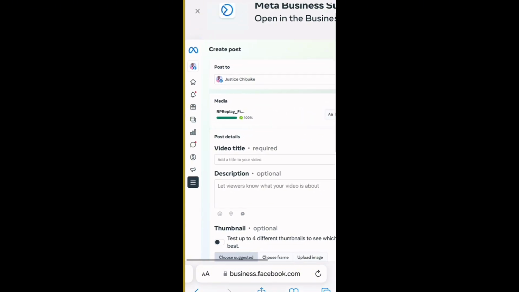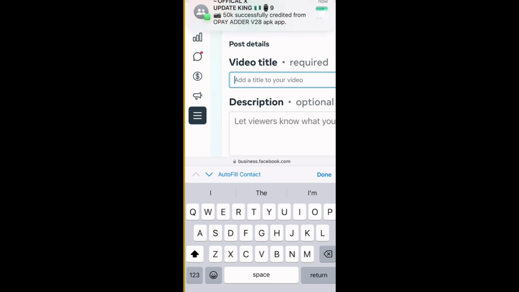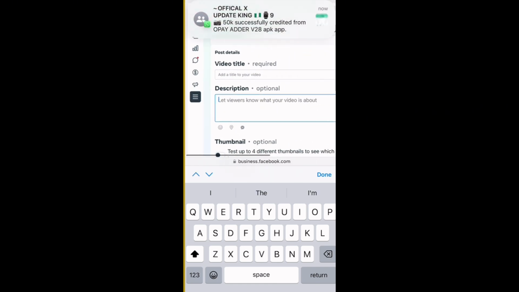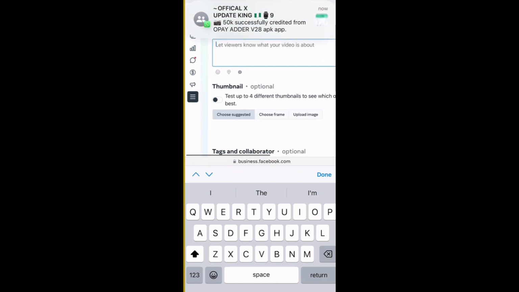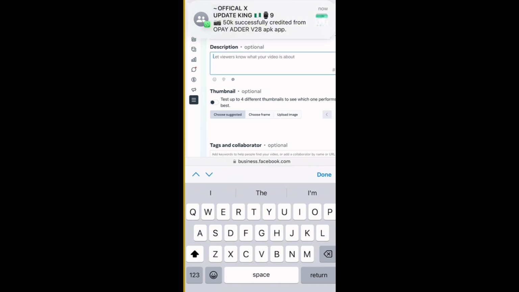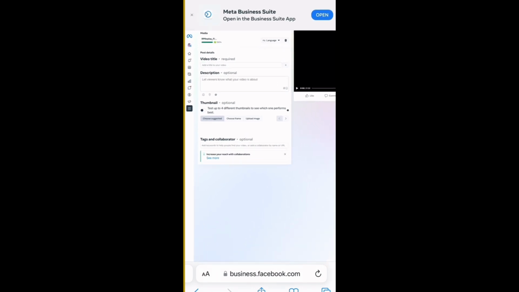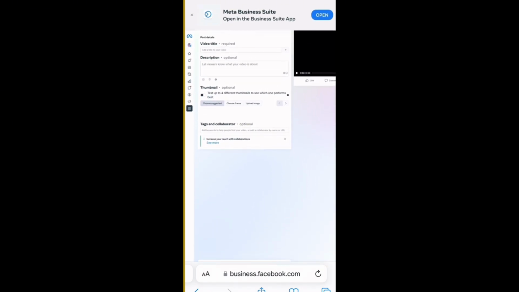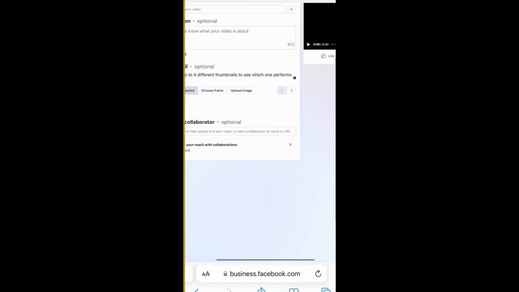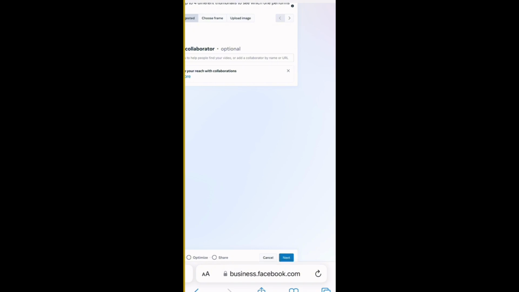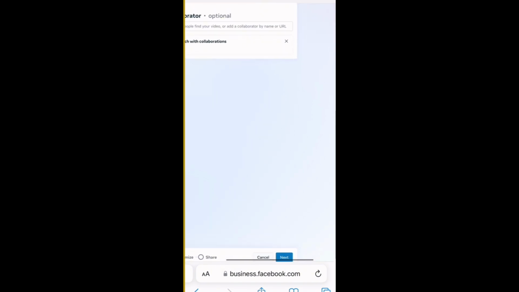What you need to do next is add the details of your video. Here you describe the video, and if you want to add a thumbnail, you can click on upload image and upload your thumbnail to the video. Then when you are done, you come down. I'm going to minimize my screen so that I can see this down part. Look at next down here. I'm going to click on next.